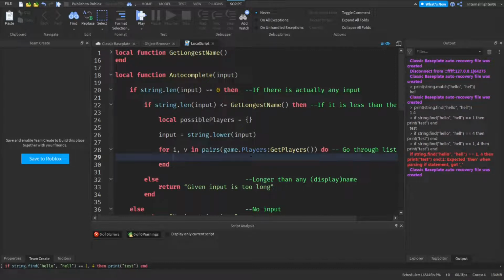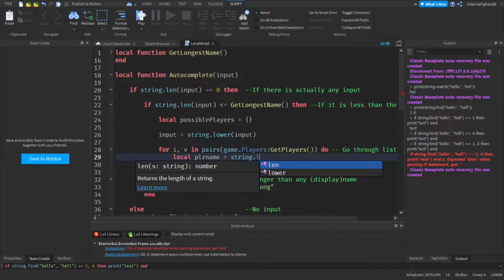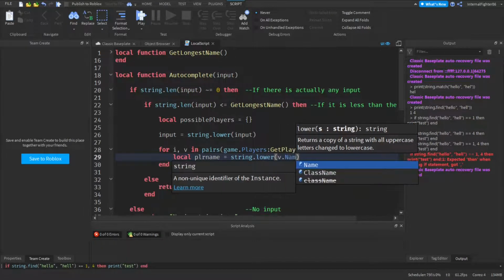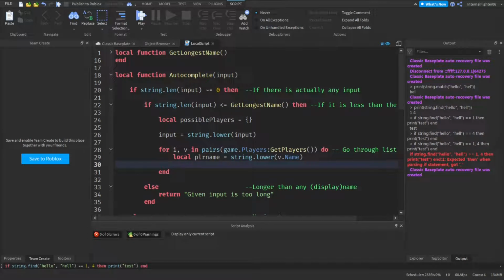Yeah, okay. So since we don't want this to be case sensitive, we've converted the input to a lower string. Now while we're checking, we're going to convert the player's name into lower string. Lowercase. So that means it won't be case sensitive at all. So let's just do that, and then we can do a string.find within both, and yeah, let's see. You can say local plr name is equal to string.lower of v.name. V is the player. Name, that's nice.